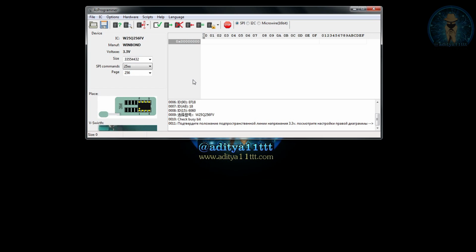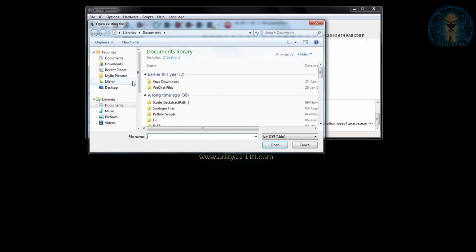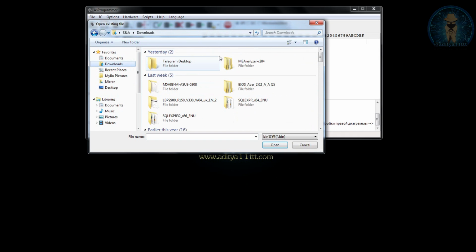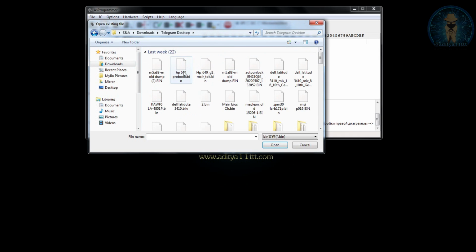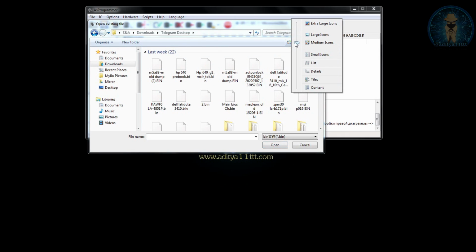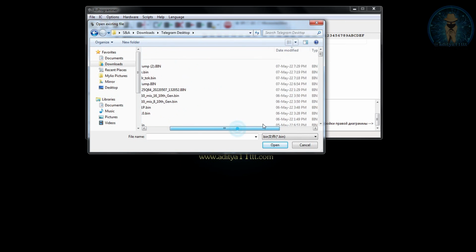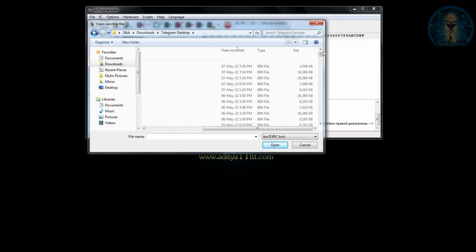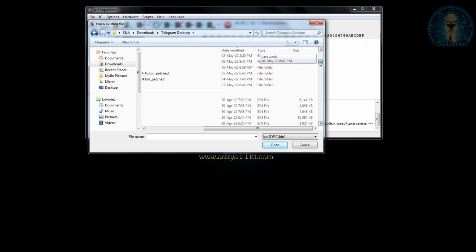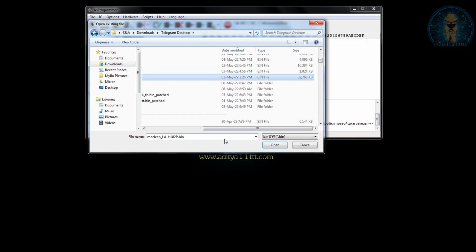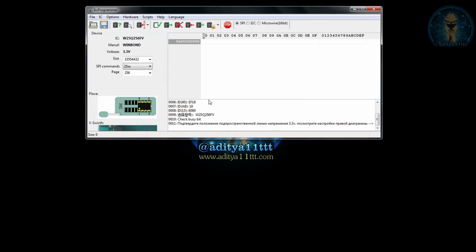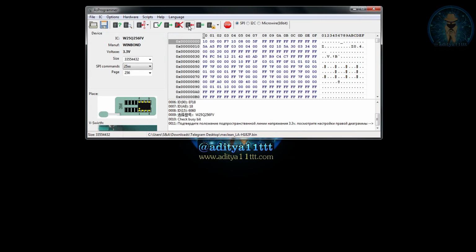Now this is a brand new chip, that's why it is fully empty. So what we can do is, we can directly write the chip over here. So I'll go to downloads. I can take any random file of 32 MB and write it out. Now this is a 32 MB file, okay. I'm going to open it up. Now I can just press on the write button.